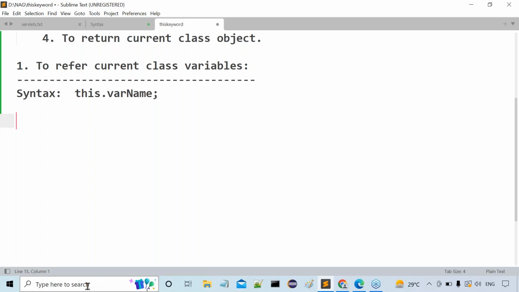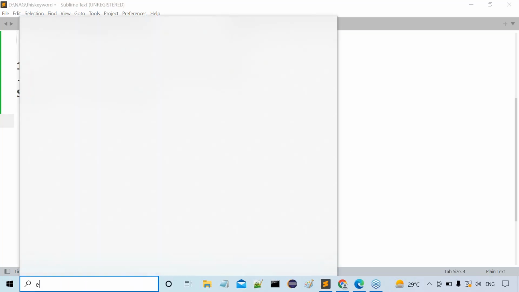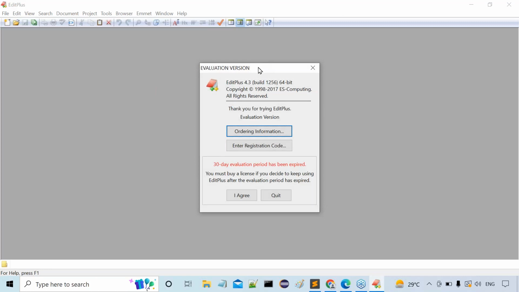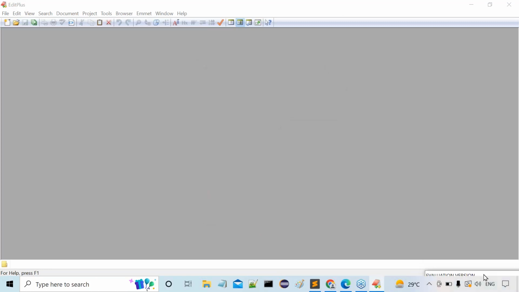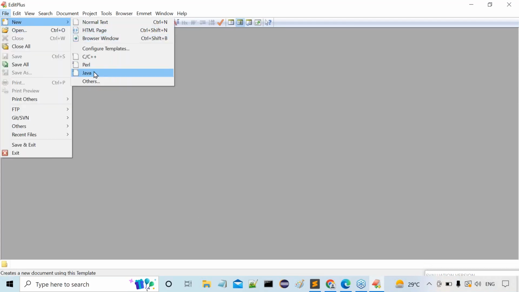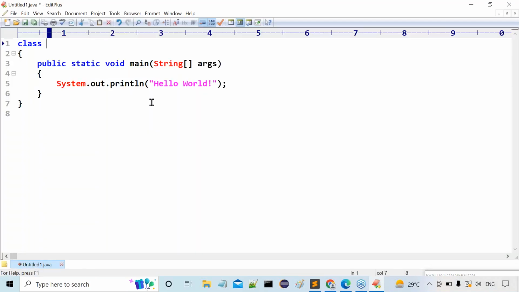For example, simple. I want to use EditPlus only, not the Eclipse IDE. Why? Because to show the proofs in Core Java, EditPlus is better than the Eclipse IDE. If I use the Eclipse IDE, everything will be hidden internally, so it's not required. I just want to use EditPlus now, optional. Now let's see this clearly.